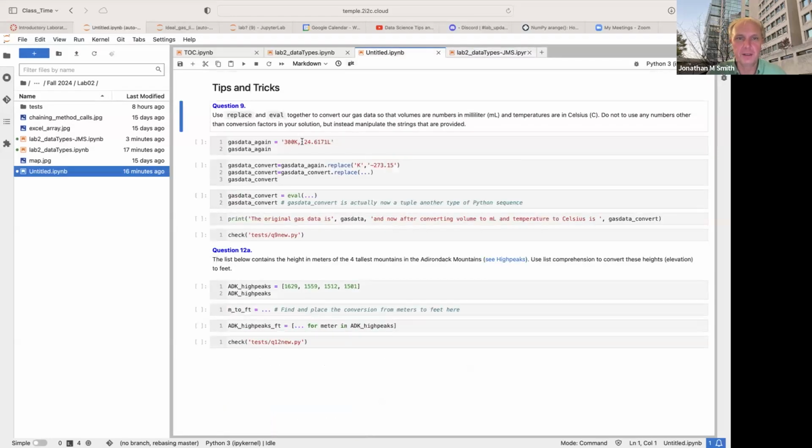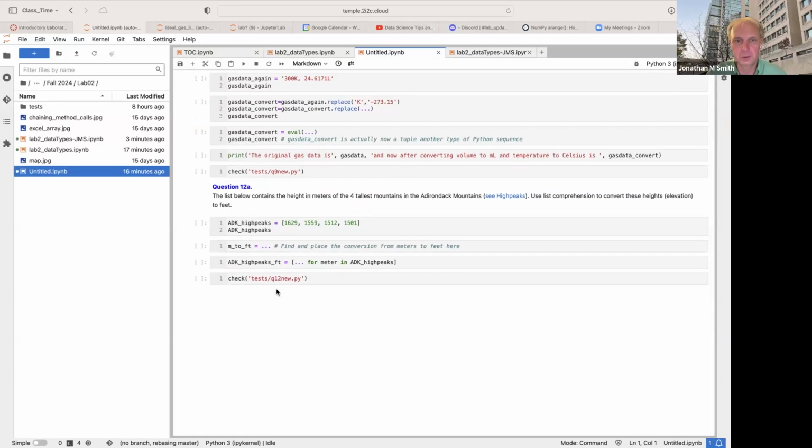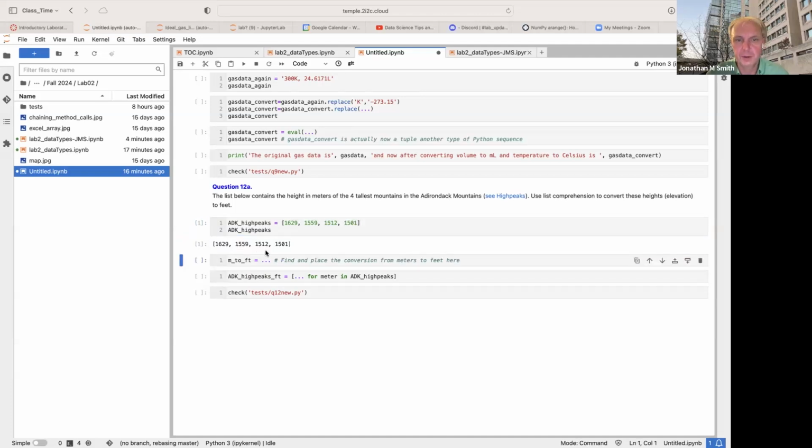So I did copy over these two cases. For a moment we can build on this, and then we're pretty much done if there aren't any further questions. So here, as Chloe said, this is a list. Now we have the list of these Adirondack peaks. That's what the ADK stands for. And then this conversion. Let's think about what the conversion is for meters to feet.